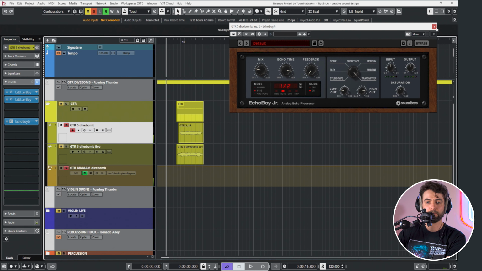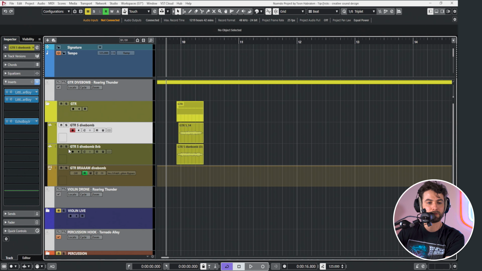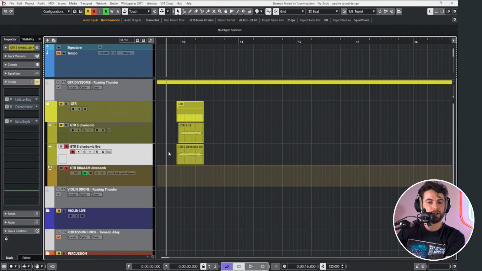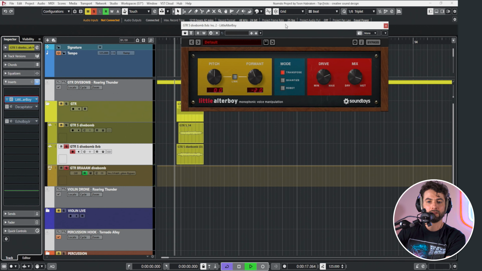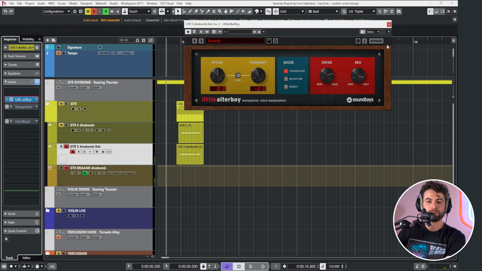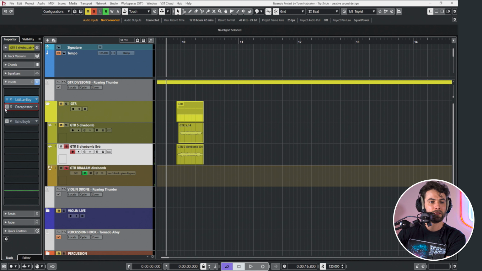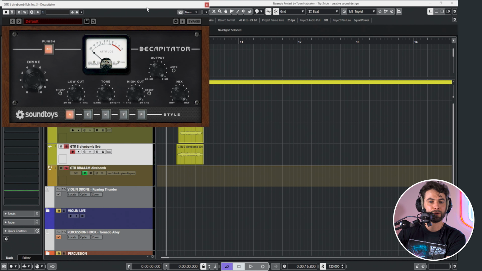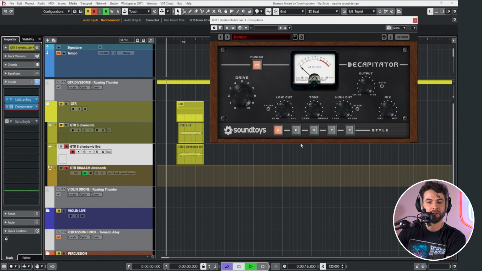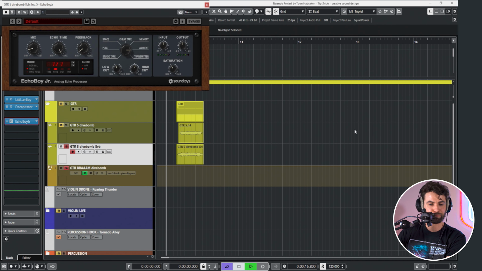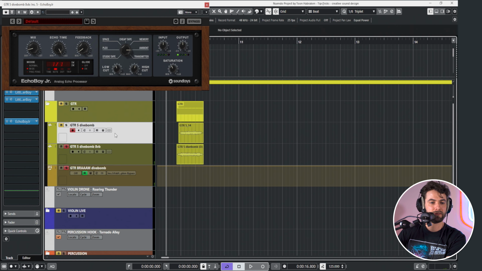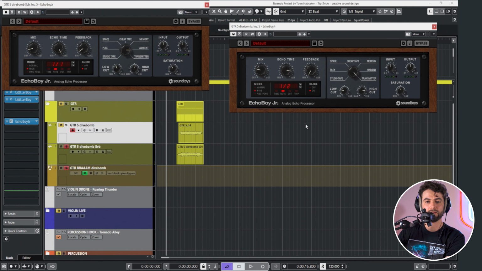So this is the first one, and I panned it hard to the left. So we have 2 different sounds, left and right. For the other sound, I used a Little AlterBoy to change the formants. And I used a Decapitator to really crush the sound. And after that, also a delay. And the delay settings are different, so it's playing after each other.